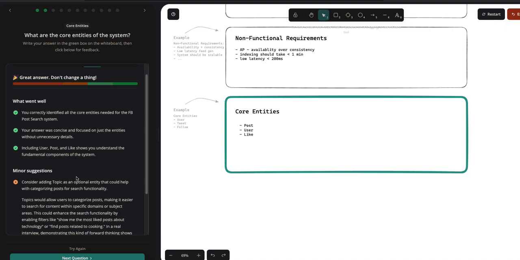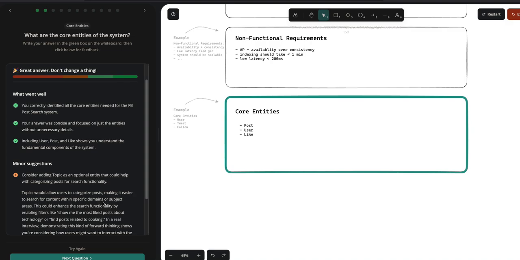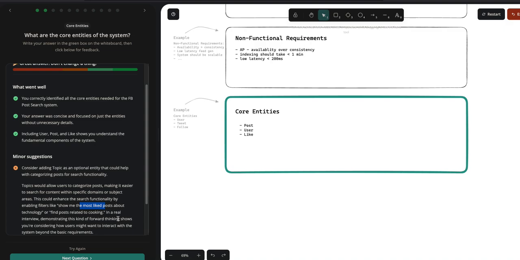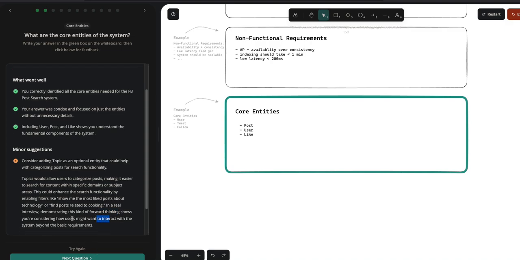Having topics would allow users to categorize posts, making it easier to search for content within specific domains or subject areas. This could enhance the search functionality by enabling filters like show me the most liked posts about technology or find posts related to cooking. In a real interview, demonstrating this kind of forward thinking shows you are considering how users may want to interact with the system beyond the basic requirements.